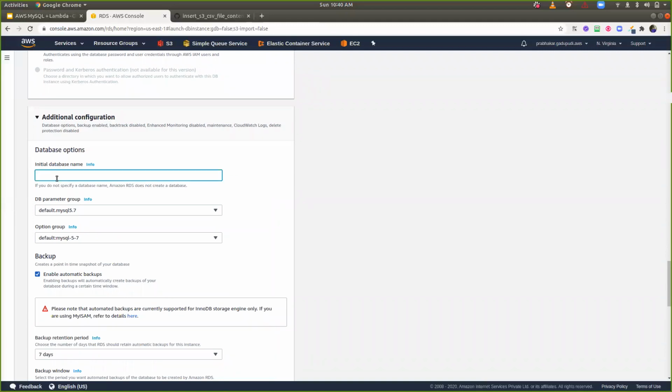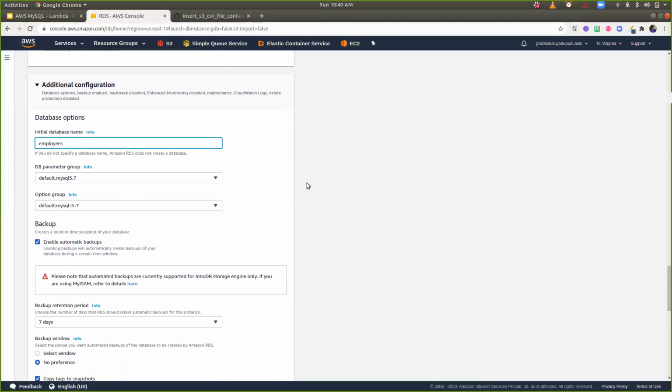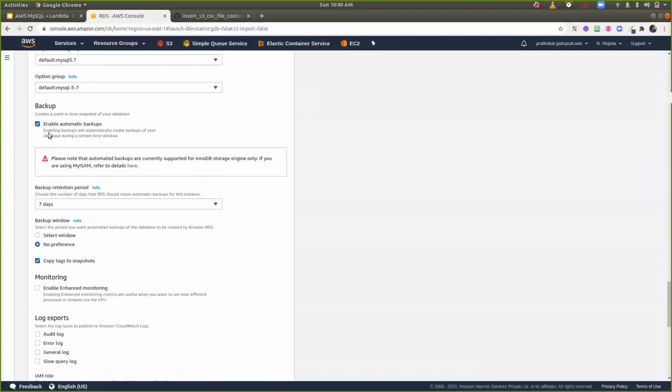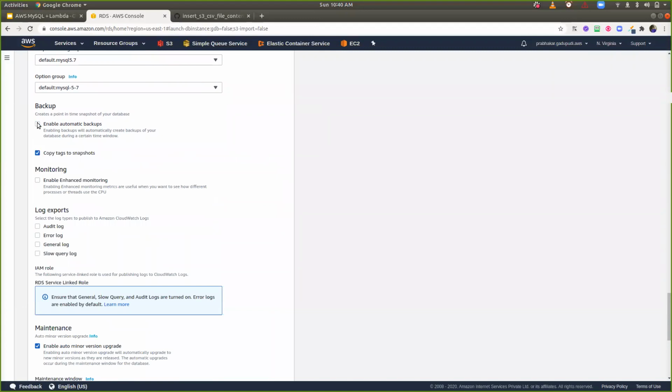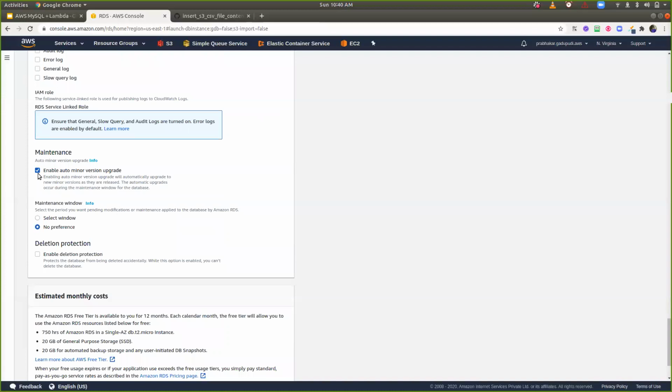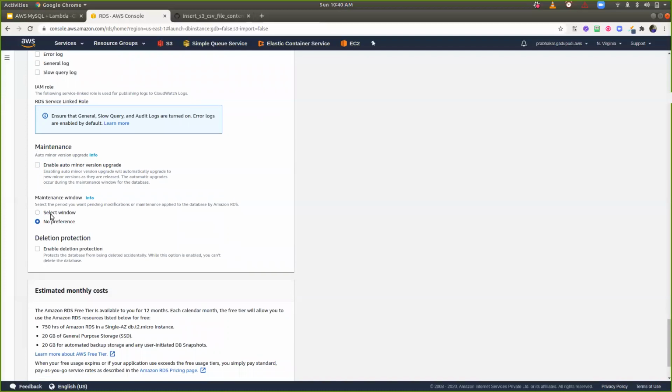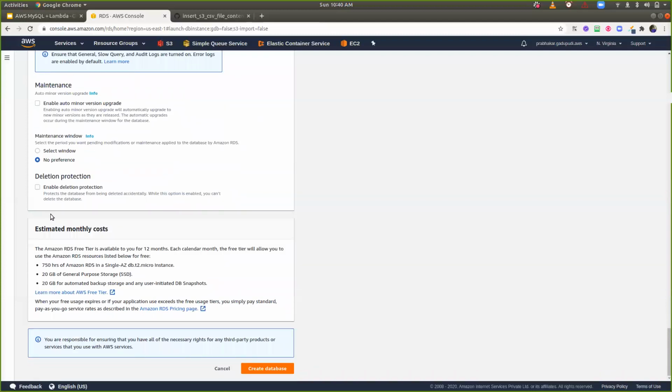Going down below, there are some additional configurations for the database instance. By default it will create a plain database instance with no databases inside, so I'm creating the database here too, using the database name employees. Scrolling down below, I don't want any auto backups, I don't need to copy tags to snapshots, and I don't require any maintenance. I'm using as low a configuration as possible in order to run my database quickly for this demo. Now let's go ahead and create the database.